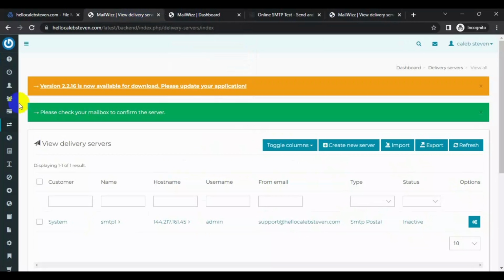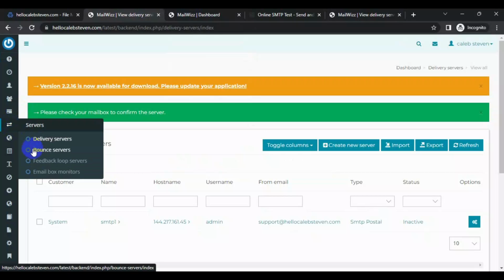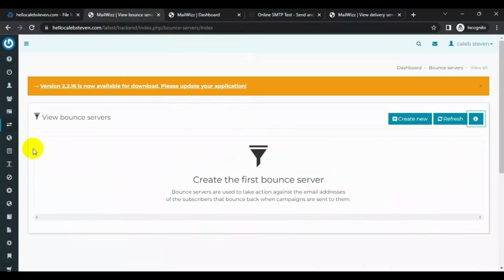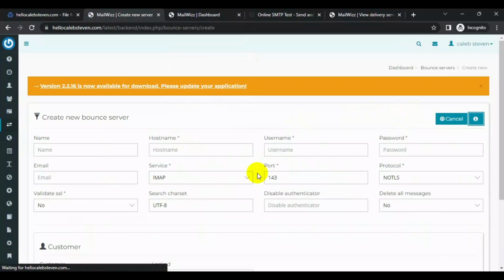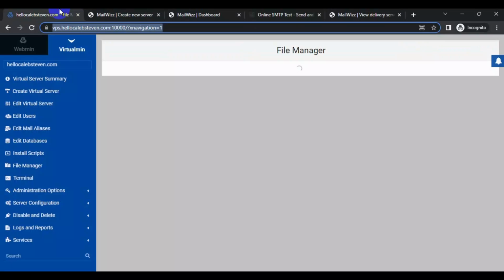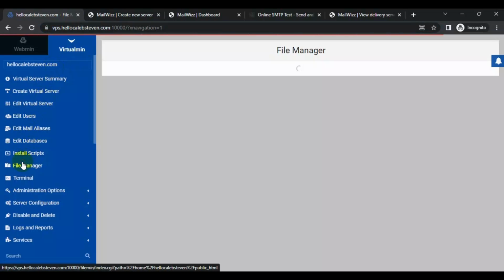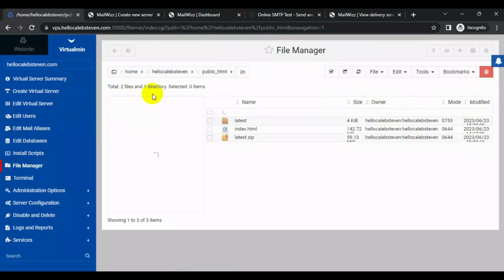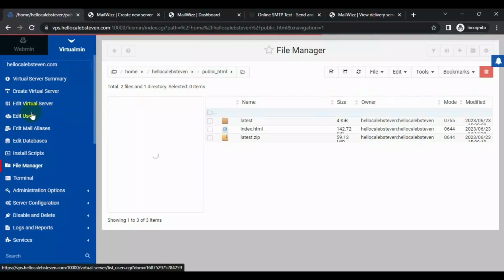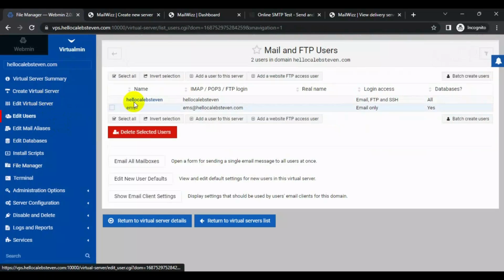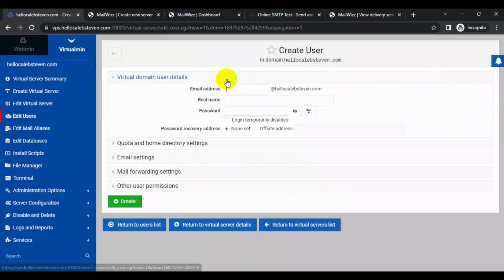Sorry, let's connect our bounce server. It's very necessary. So just click on create new. I'm going to go to my hosting, go to file manager. So edit users. Then your password.